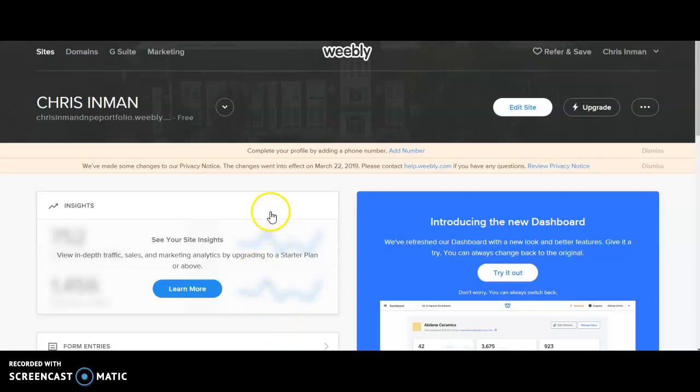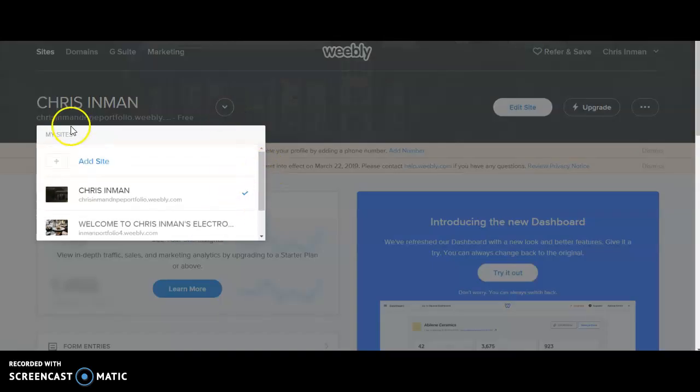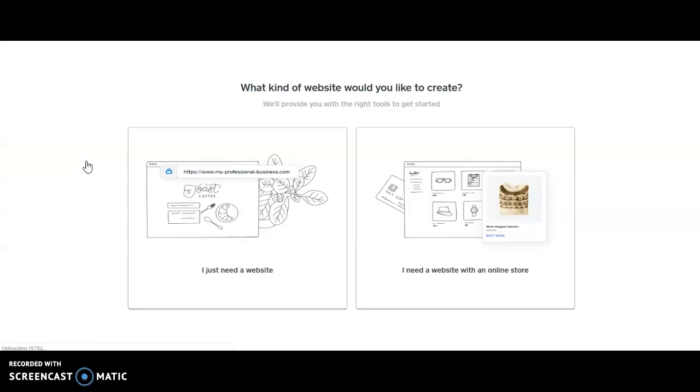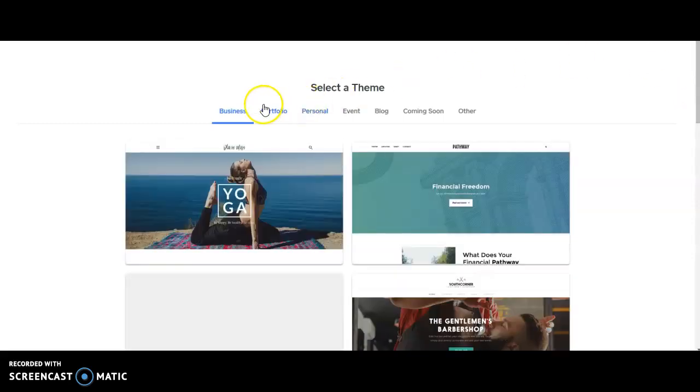So I'm in Weebly and I'm going to go to create a site. I just need a website. And then here you're faced with several themes. Now you can choose whichever theme you want to choose.